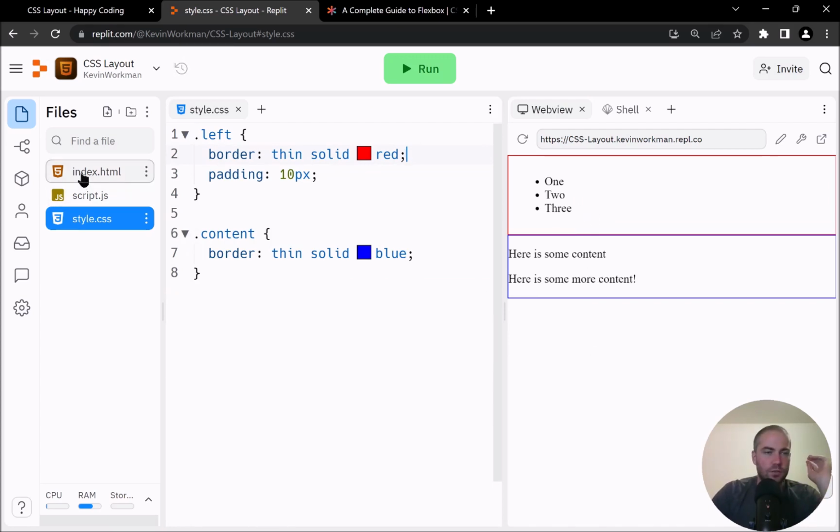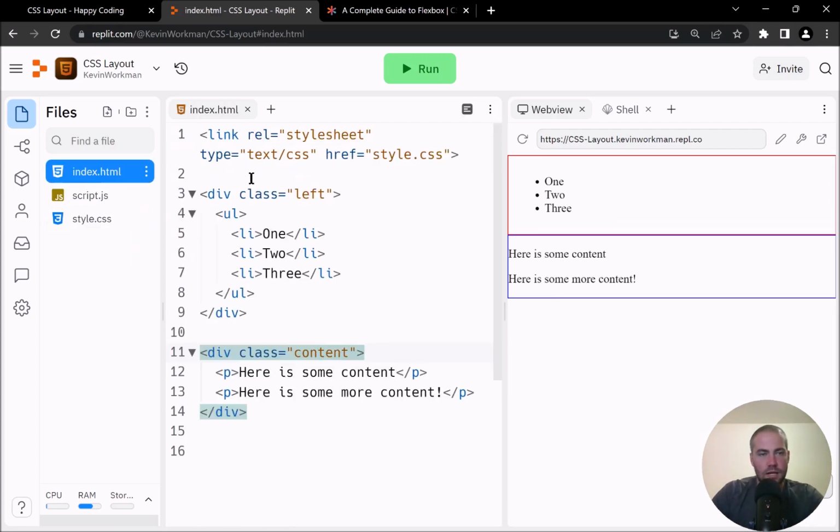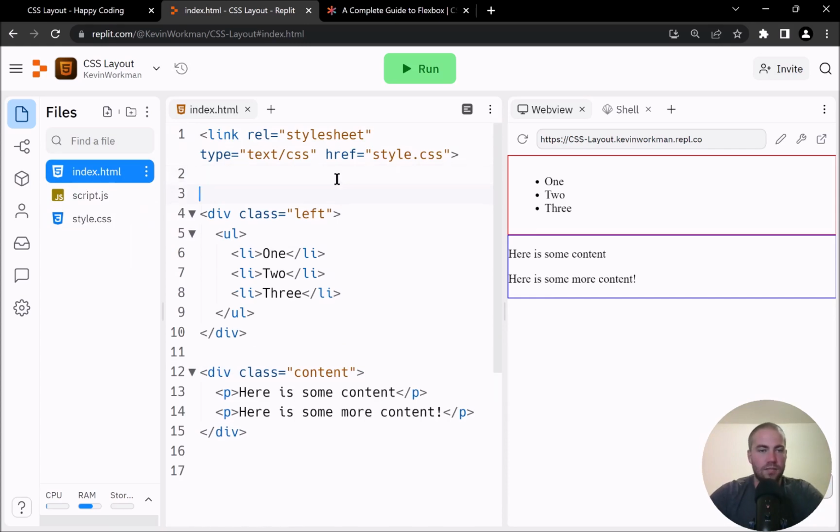And so to use Flexbox, I am going to create a new div that contains everything else. So I'm going to say div class equals, maybe I'll call it just container. It's a pretty common name. And then I'll close my div out down here.